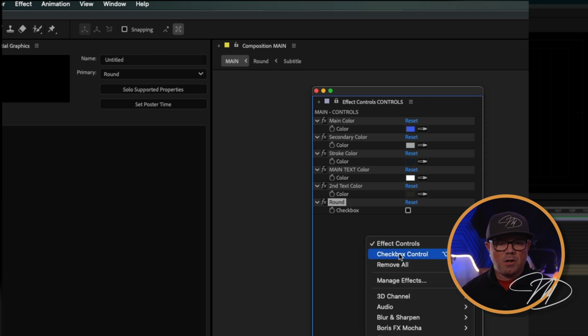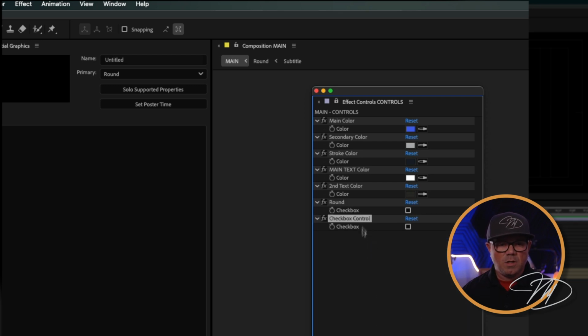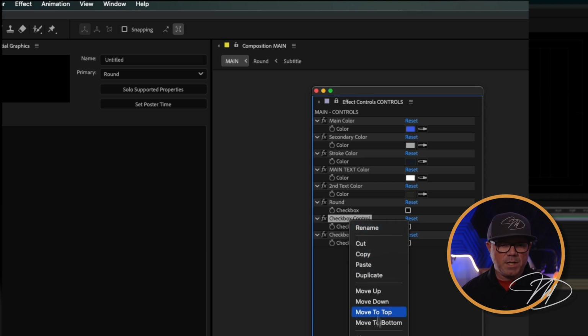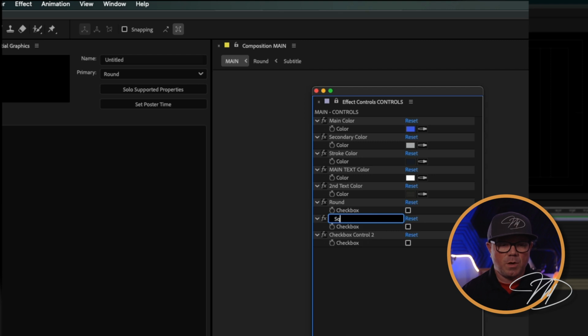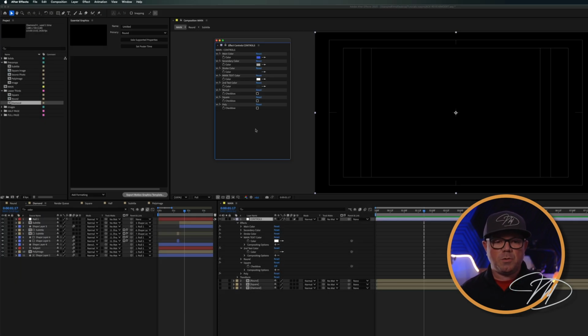Well, let's go ahead and create another checkbox control, and we'll do another one, checkbox control. Okay, and we'll rename these. We'll call this one square. And we'll rename this one polygons, I'll call it poly. There we go. 1, 2, and 3.